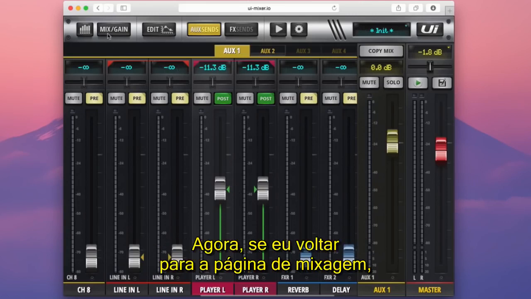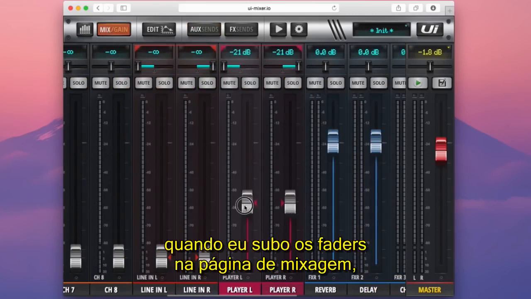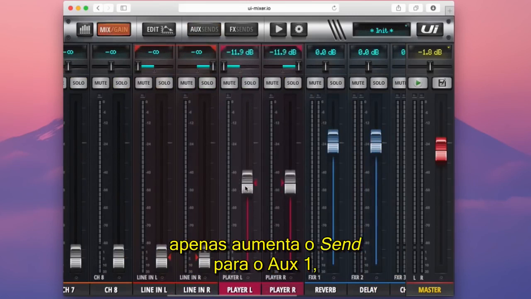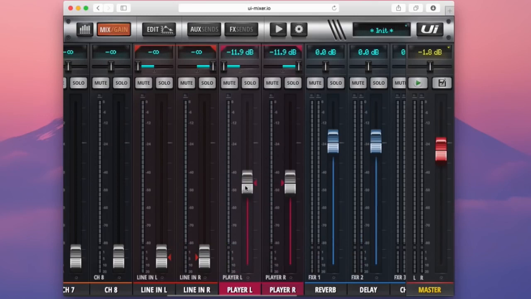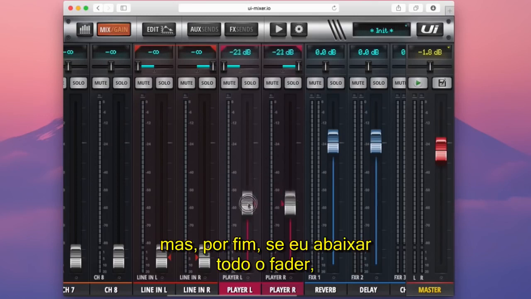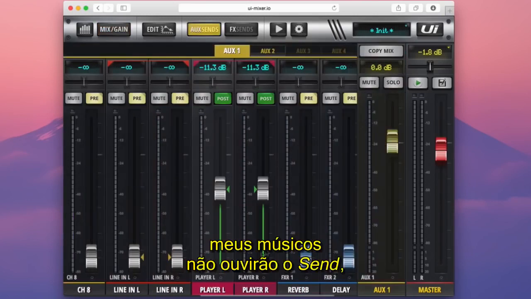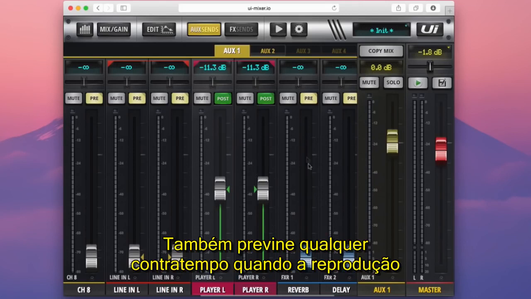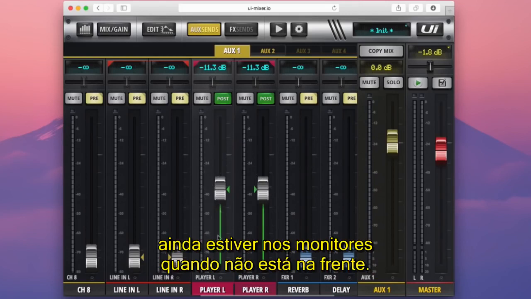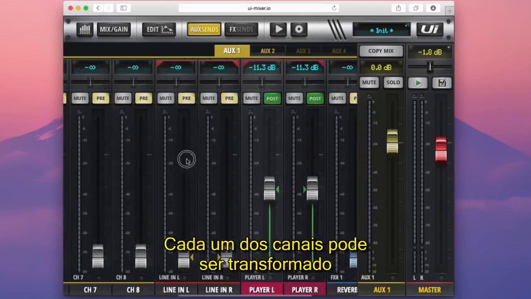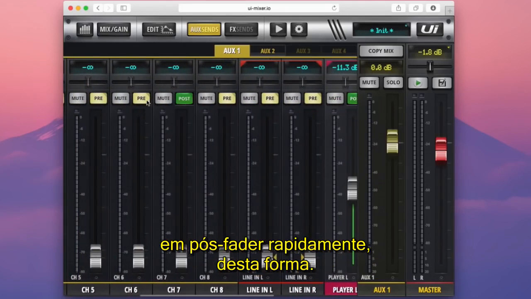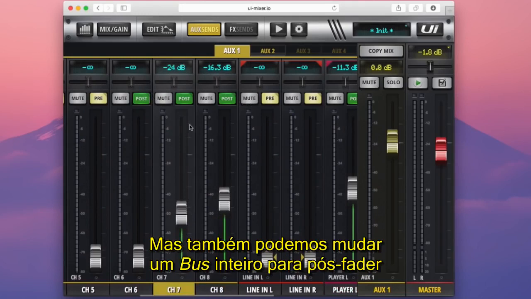Now, if I go back to the mix page, when I turn the faders up on the mix page, it will increase the send to aux 1. But ultimately, if I turn the fader all the way down on my main left-right, then my musicians will not be able to hear this send, which is great. It also prevents any mishaps where playback is still going through the monitors when it's not in the front of house.